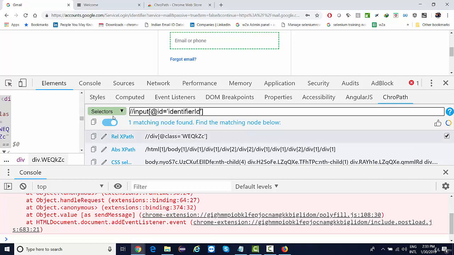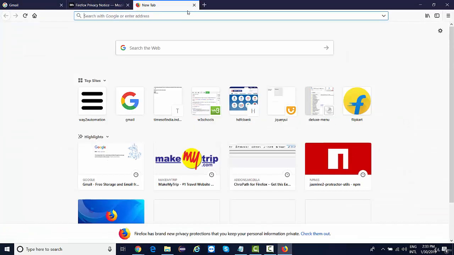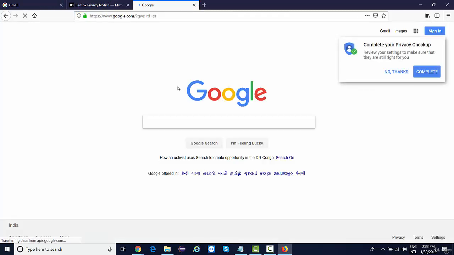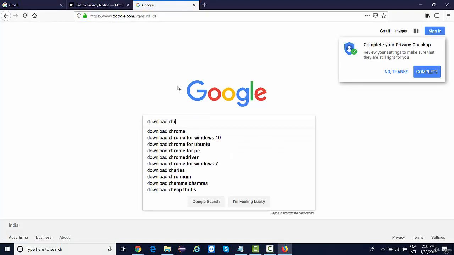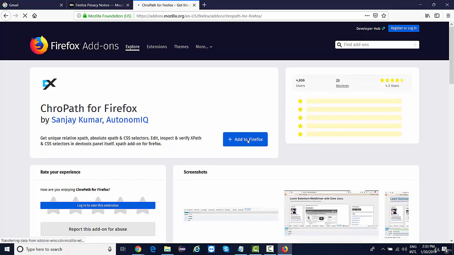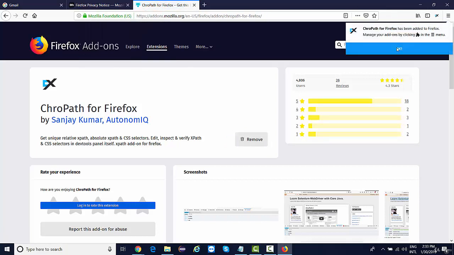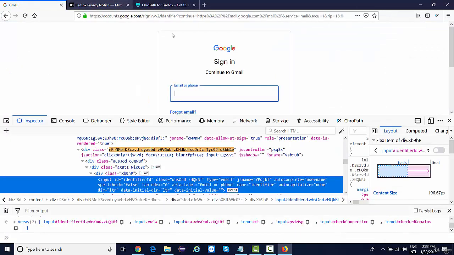So this is the tool which you can integrate, and you can directly get the XPath, absolute, relative, but it will not generate a dynamic XPath for you. That you need to generate on your own, right? So the same thing is available in Firefox as well. In Firefox, it is again available as an add-on. So simply say download ChroPath, and for Firefox, click over here, click on add to Firefox. Within a few seconds it should get added. So it has been added to Firefox, and now let's see how it works.